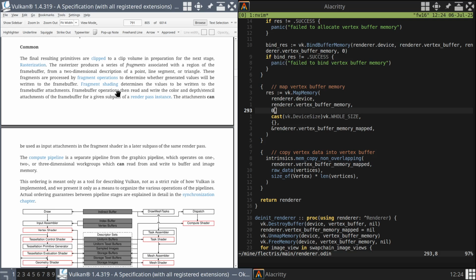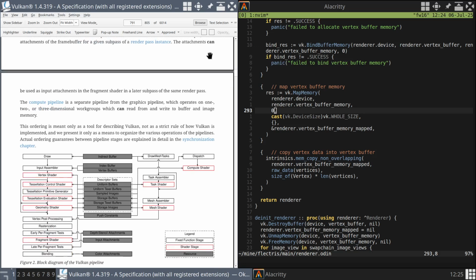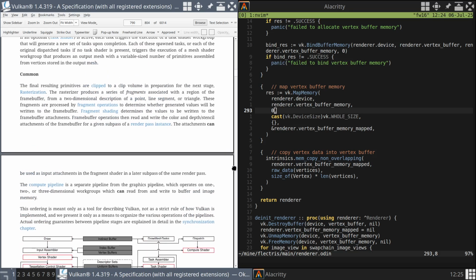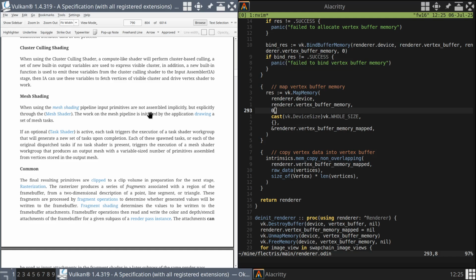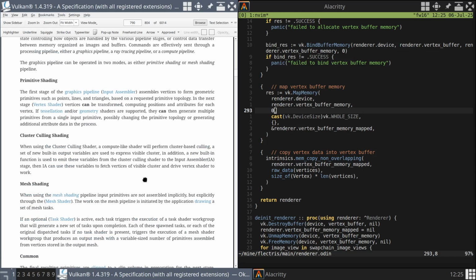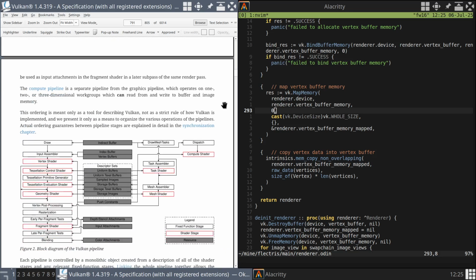Frame buffer operations then read and write the color and depth or stencil attachments of the frame buffer for a given subpass of a render pass instance. The attachments can be used as input attachments in the fragment shader in a later subpass of the same render pass. Again, I think that's kind of over my head. It looks like there's an entire section about fragment shading, and was there one about vertex shaders? There is. Okay, so we might need to jump to them.